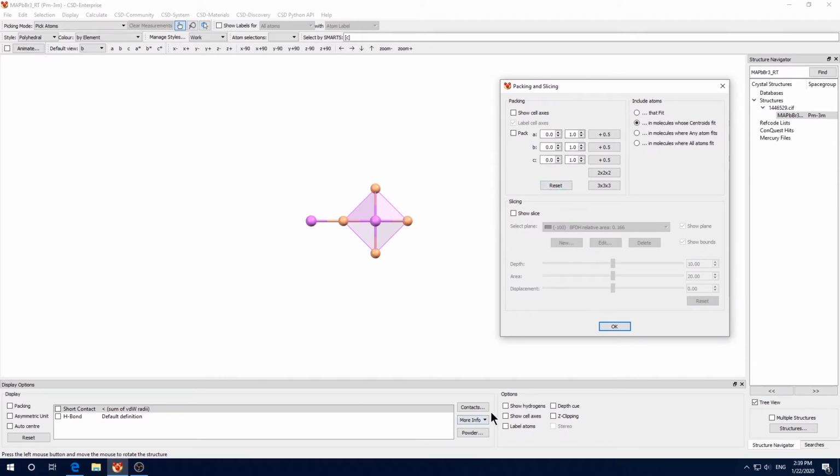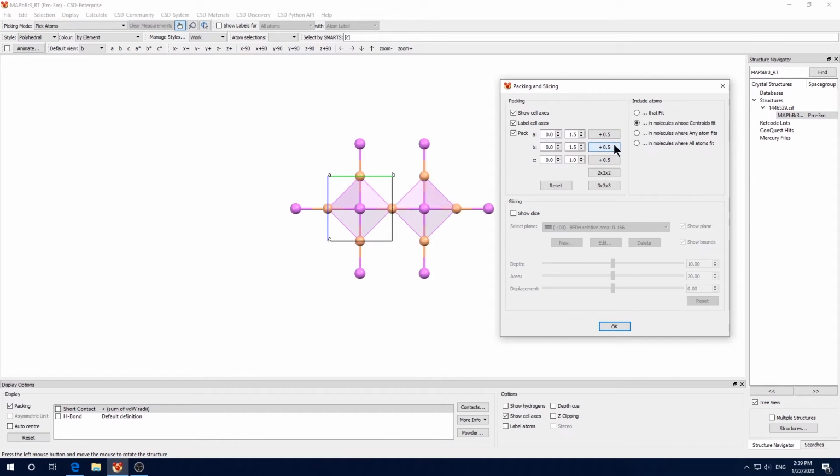Then you want to show the cell axis. Now because you view along the A axis, if you increase the packing toward the A direction, you will not see anything. For example, let me just check this pack and you will see the effect in real time. If you increase in the A direction, you will not see anything. But if you increase in the B direction, you will see it extending in this direction. And if you add to the C direction, it will extend in this direction.